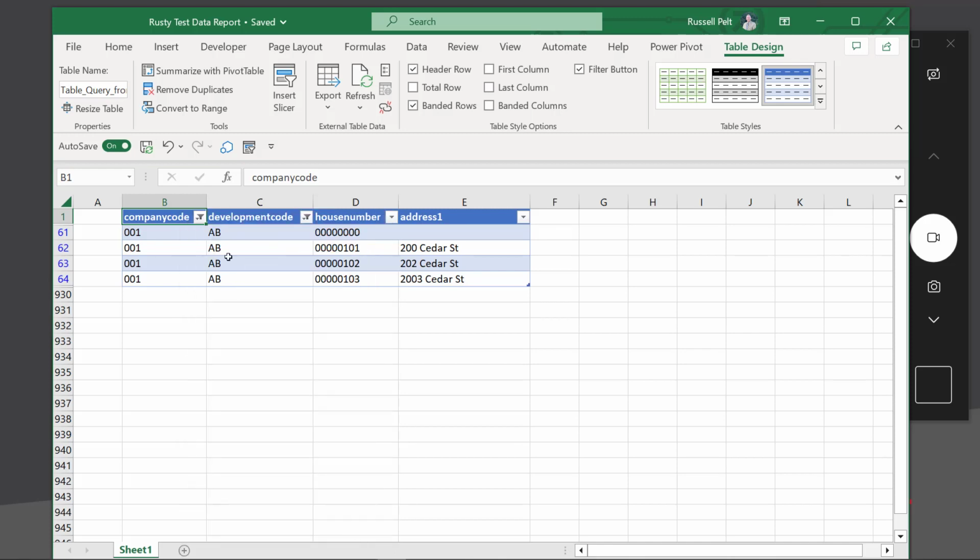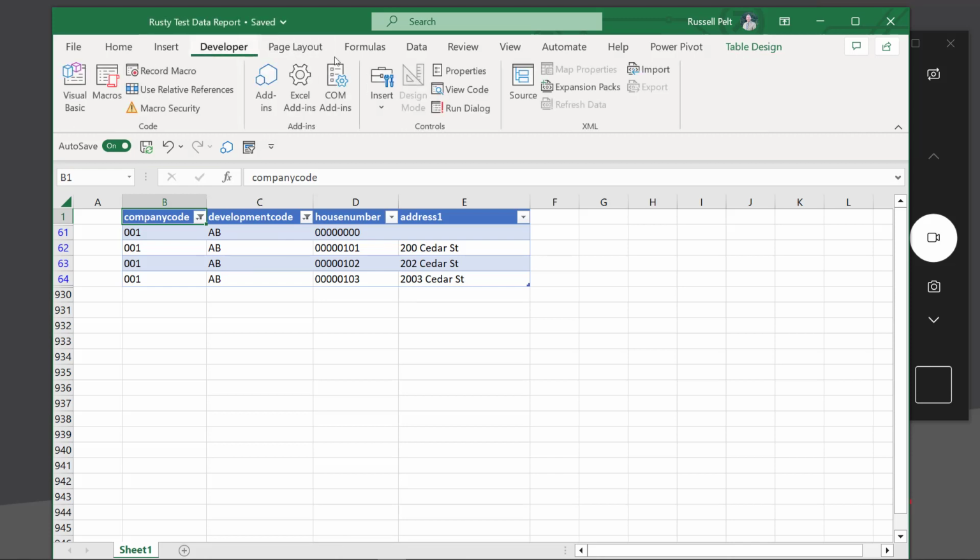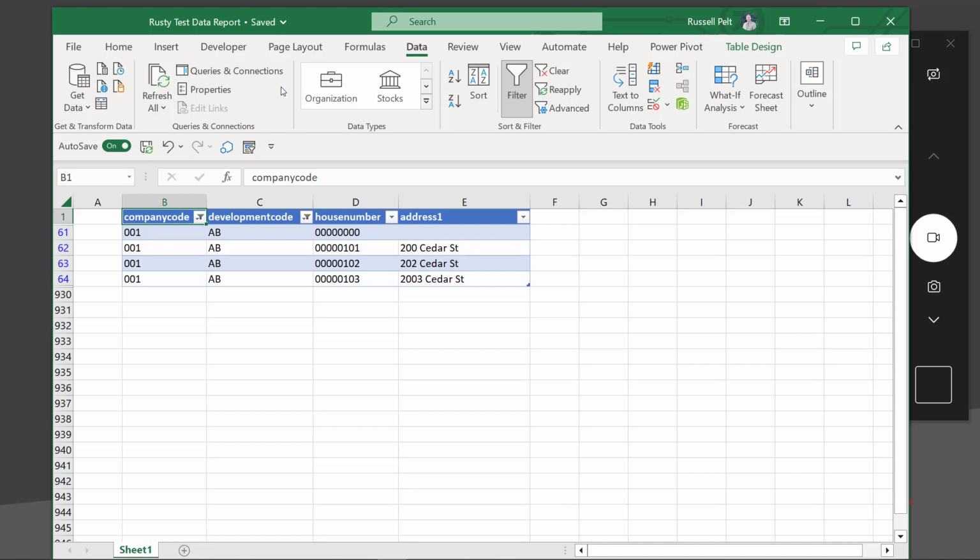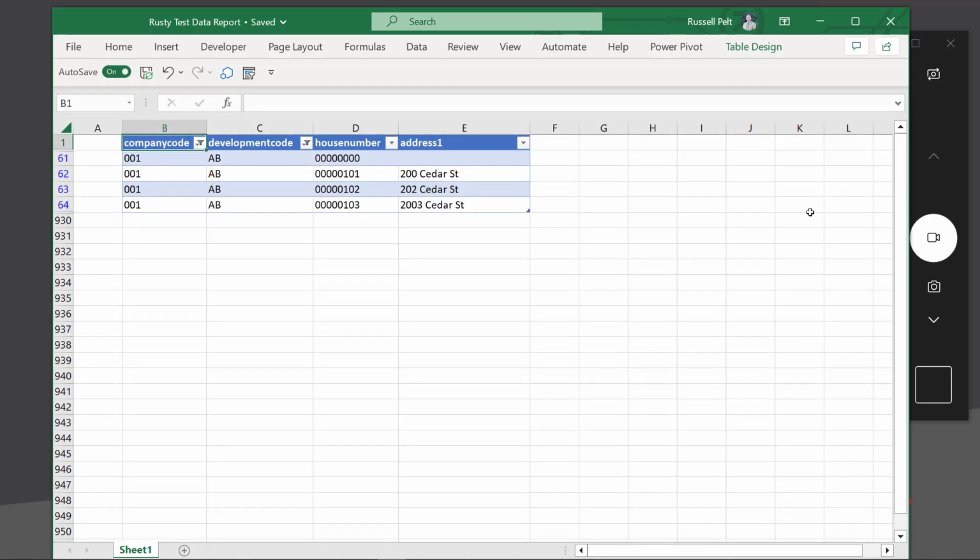This data is connected directly to my MySQL database, and I can of course go up here to data and refresh all. Okay. At any point I can go in and hit refresh and it'll re-pull the information from my database. Okay. So that essentially is how we write reports in Mark Systems. This is a dynamic report.